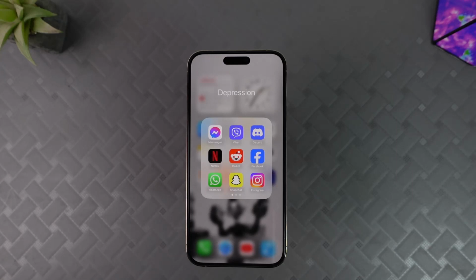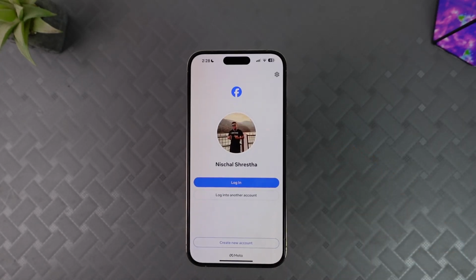In this video we're gonna learn how you can create a new Facebook account. All you have to do is download the Facebook app on your Apple device. If you don't have it already, you can just go ahead and download it from the App Store.